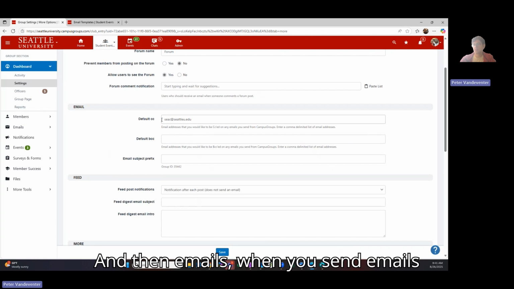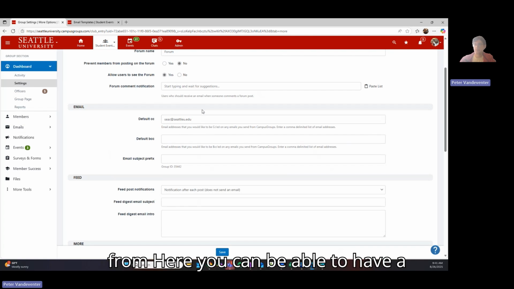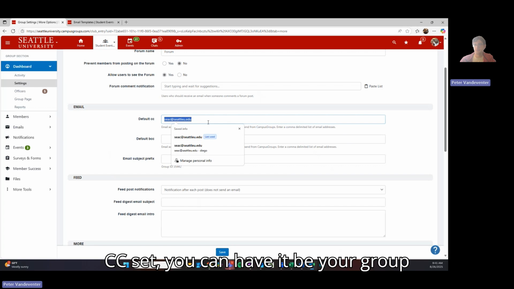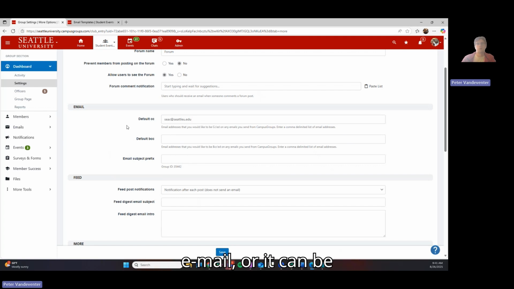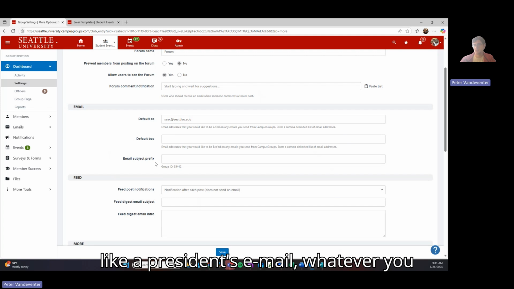And then emails. When you send emails from here, you can have a CC set. You could have it be your group email, or it could be a president's email, whatever you want to use.